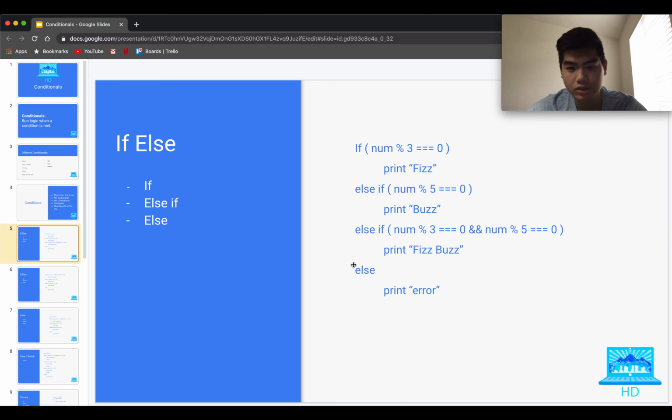So let's try this with another number. Let's try 3. So with 3, we have our first condition. When we modulus it by 3, when we divide by 3, there's 0 remainder. So this logic will return true. So since this condition is true and the condition is met, then it will print out fizz and it will stop there. So if we plug in a 3 for num, it will print out fizz.